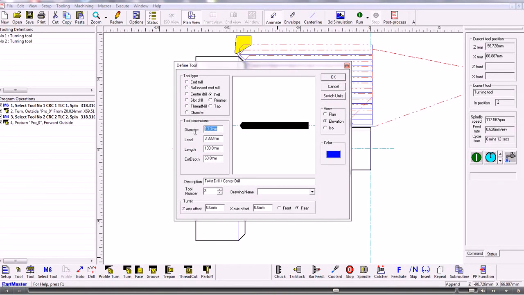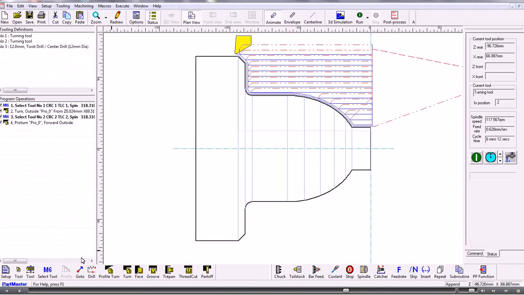If we wanted to drill a hole down the center of there, we would define a tool, give it the diameter that we want the tool to be. The length doesn't really matter, just for visualization. And then the cut depth doesn't really matter either. Select that tool for use.